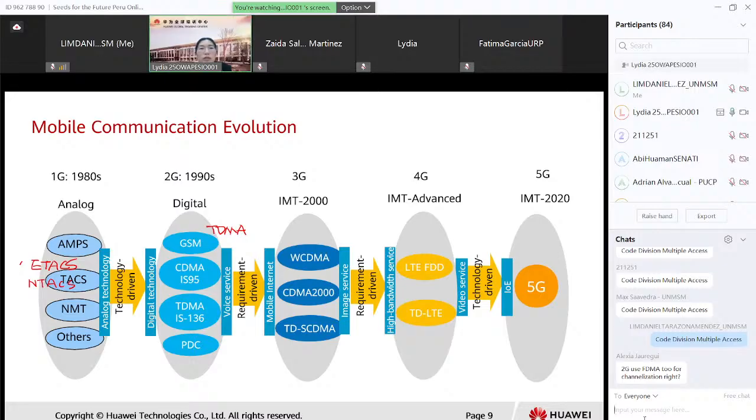Now we check 3G. First one, WCDMA. The full name of WCDMA is Wideband Code Division Multiple Access. It is one of the mainstream standards for 3G, developed by 3GPP. In the next pages, I will show you the meaning of 3GPP, which is just the protocol. By 3GPP, we have defined some releases and use them to define the concepts of the different RATs.